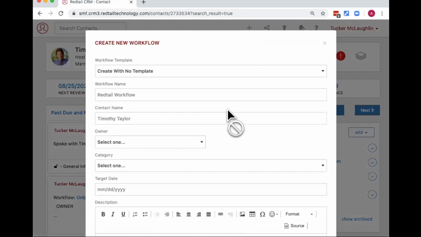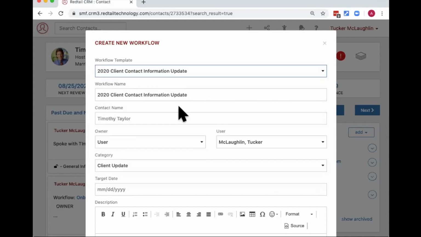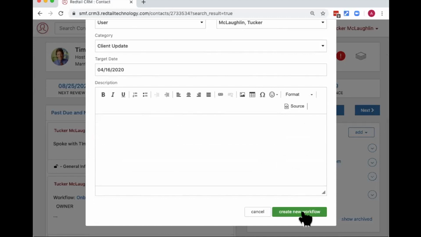Now, the reason I'm pointing this out is you notice that Tim Taylor's name is already pre-filled into the contact name field. And that's because we're beginning the workflow on his contact record. Therefore, it's recommended best practice and a way to save yourself some typing to go to the contact record to begin the workflow if that workflow is pertinent to a specific contact record. So in this case, we'll be using a client contact information update. And because I'm updating a specific contact, I'm going to want to put a contact in there. Thankfully, Redtail's already linked it for us. And so now I just go ahead and enter in my target date and create the new workflow.